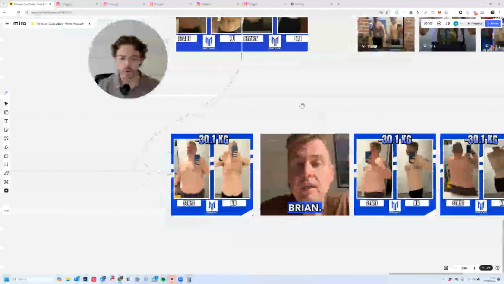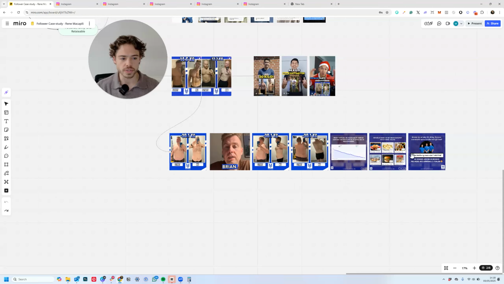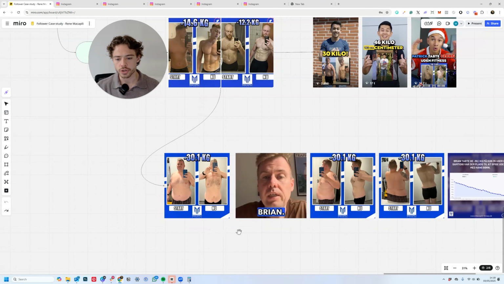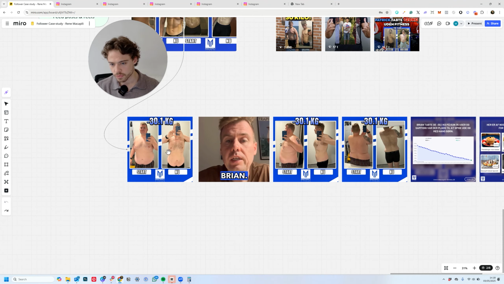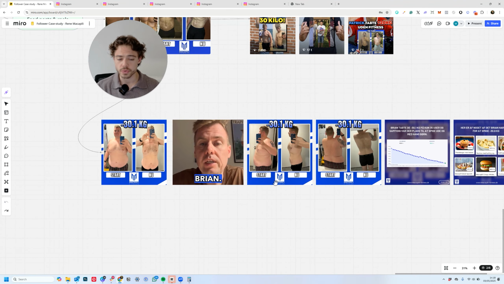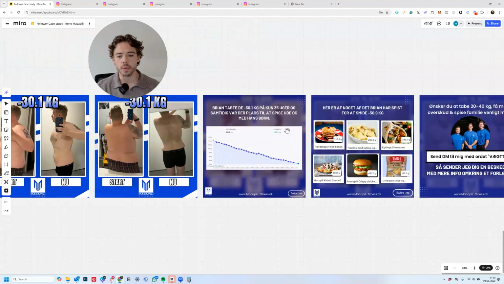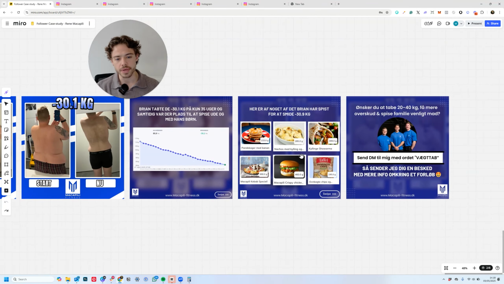Also, in the video down below, I talk about the carousel posts that we do, but here's an example. So rather than just posting one image, you can do it as a carousel post where you post the before and after first, a video testimony if you have that from the client, from the side, from the back, the weight graph for them, the meals and the nutrition that they were able to eat while still losing weight, and then a CTA at the end.